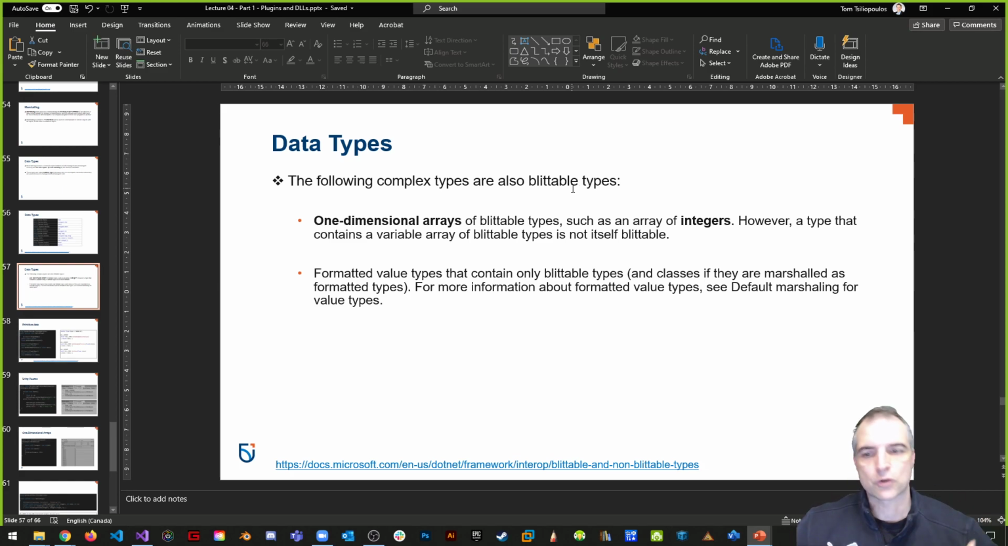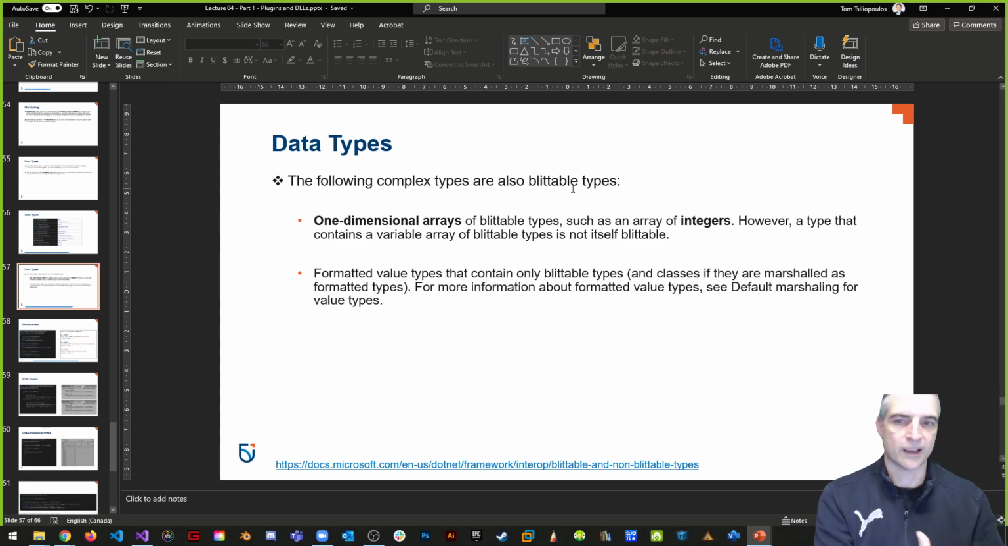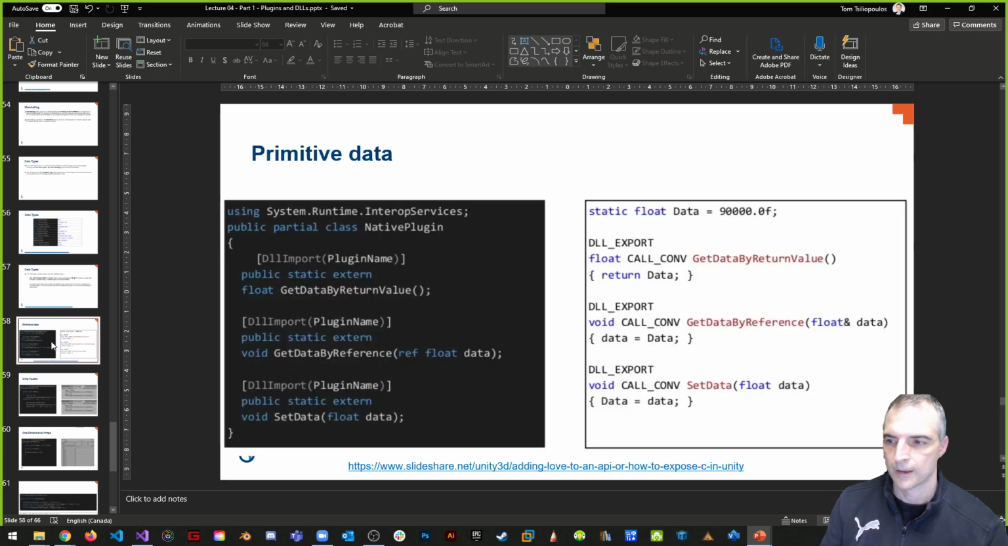You have to use the System.Interop library in order for us to translate from one system to another. Otherwise, Unity C# won't know what those things are, as an example. Here's some examples of that.